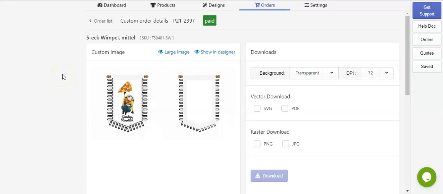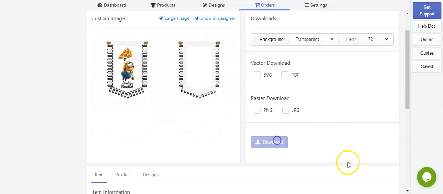Today we are going to show you how to solve error messages when you are downloading your orders. For example, this is a sample order. So if I click on download, you see the button is not working, or there might be some error message in this section. So let's see how we can resolve it.